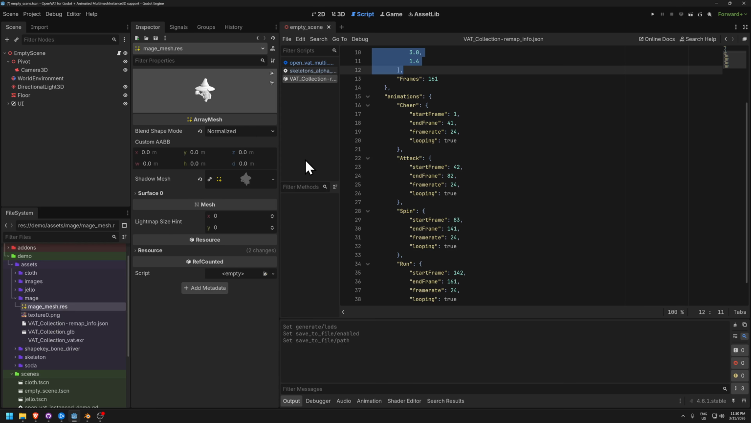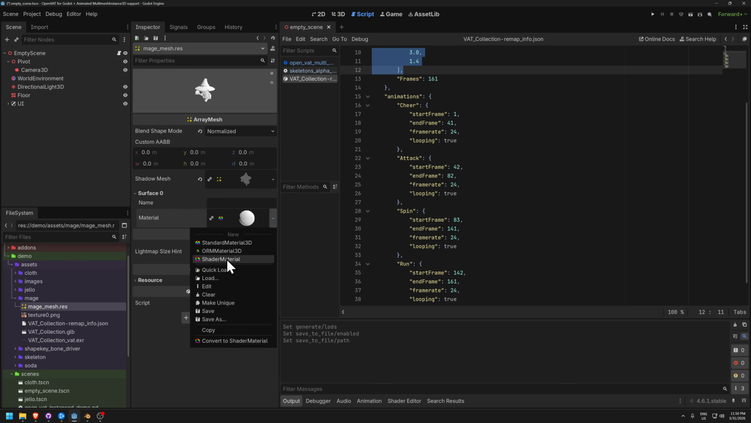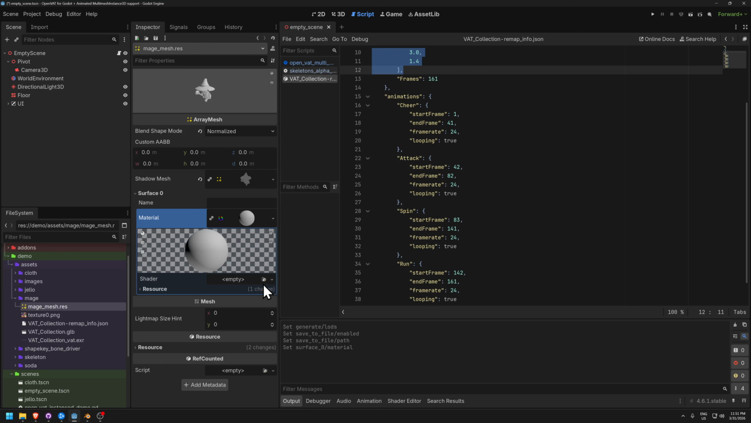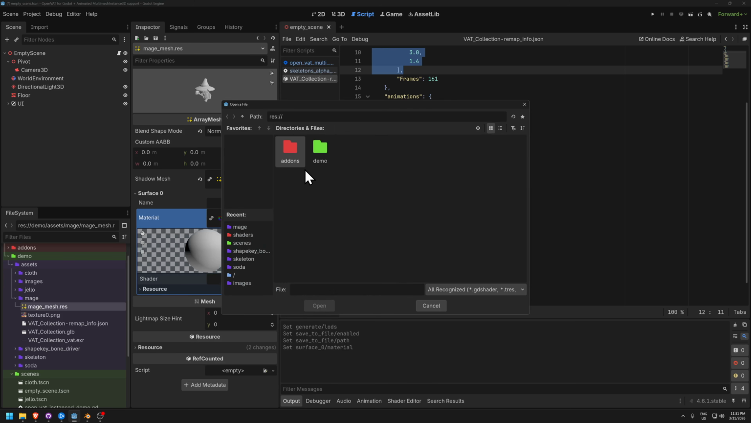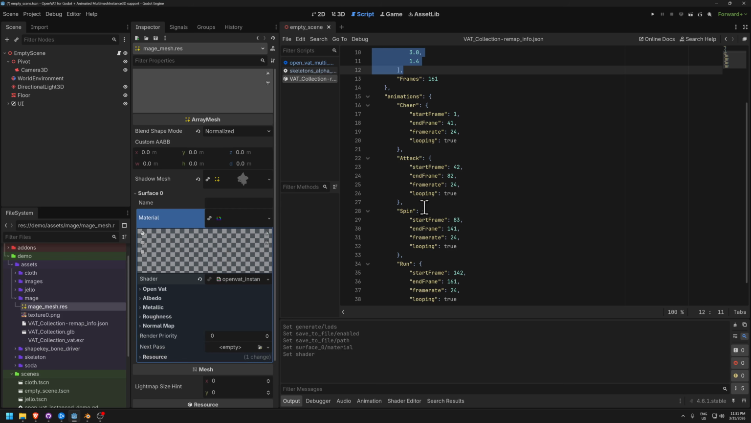Okay, now we're going to attach my updated shader to this mesh because it's a Vertex Animation Texture. The magic happens in the shader. So we're going to go to surface 0 and change the material to a shader material, and we're going to load my shader, and it's in the add-on, and I have to show you how to install the add-on. Go to shaders, and there's two shaders. One is the original shader, which is just the singleton shader, and this is the instance shader here. So you have to use the instance shader, right?